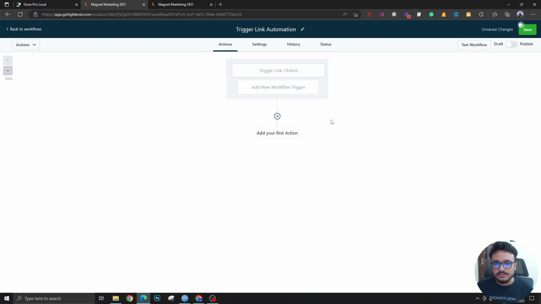So really cool trigger links. You can use them wherever in your SMS or your emails, and based on those link clicks, you could perform automations like this.